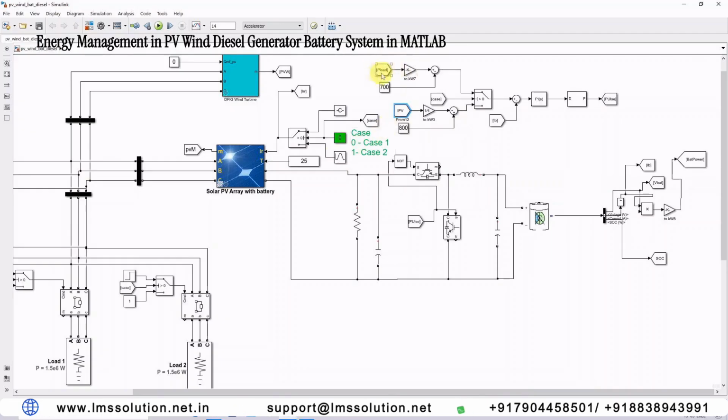And here for the case 2 condition, we are measuring the load power, which is converted into current. Here also we have created some logic. When the load is very high, the battery goes for the discharging condition. When the load is very low, the battery goes for the charging condition. For that, we have created this logic. Based upon the load power, it generates the reference current for discharging and charging of the battery.